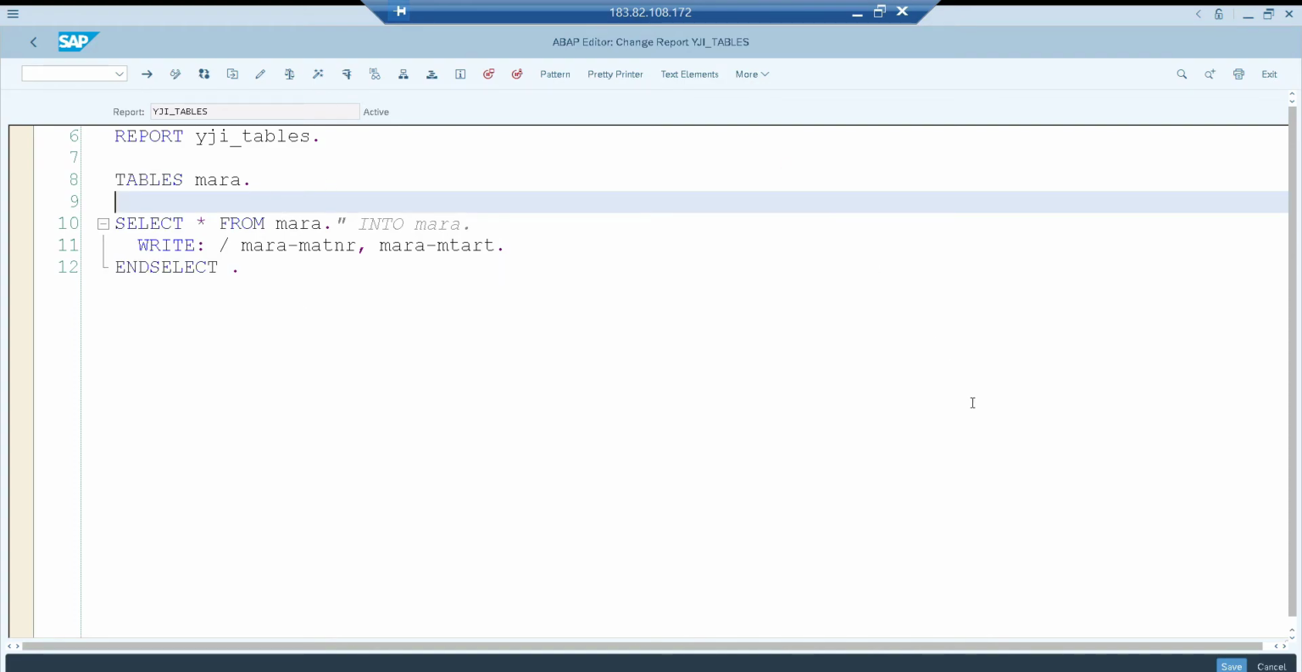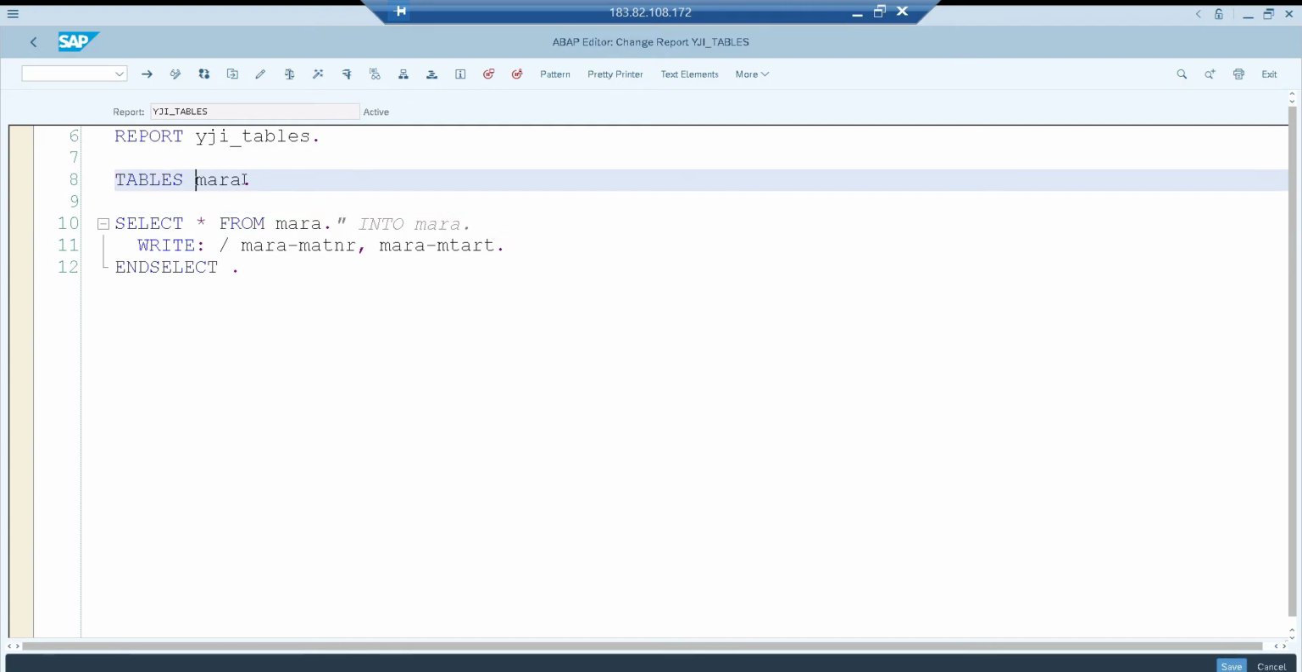We'll go to the next one. Here, the disadvantage is you can't change the work area name. I want a very detailed work area name, WA underscore material details. It's not possible when you use the keyword TABLES. And another disadvantage of a work area is that it holds only one record at a time.